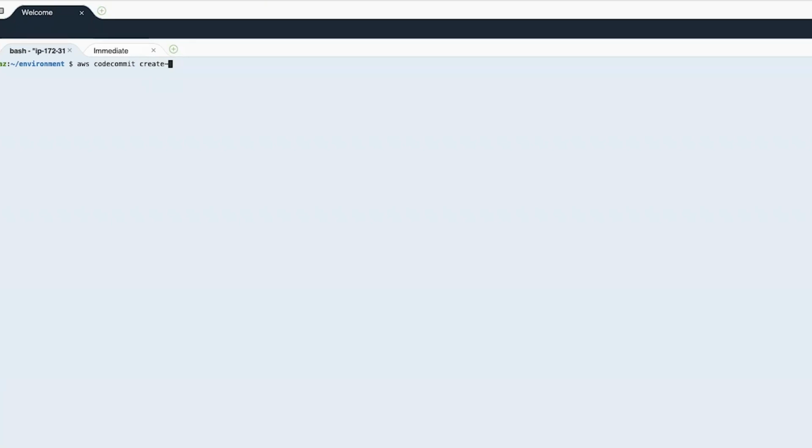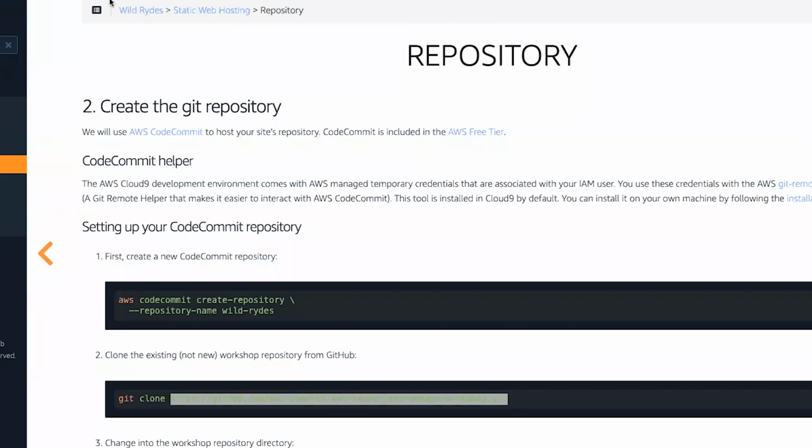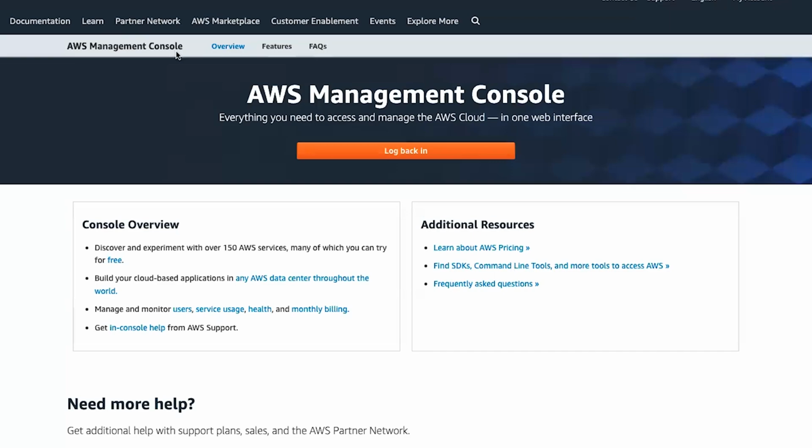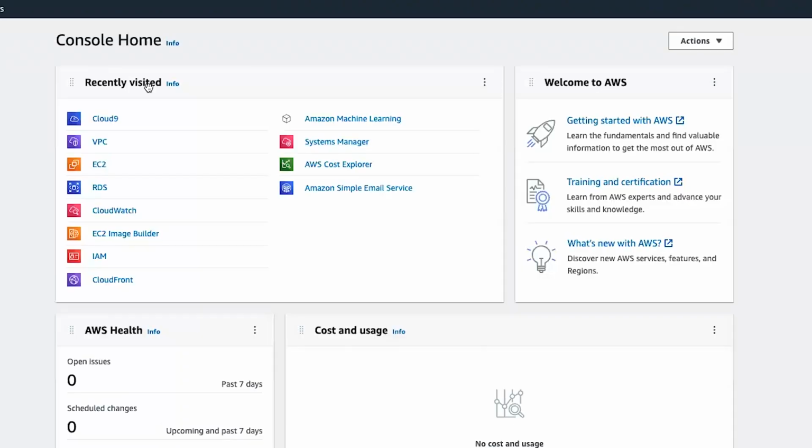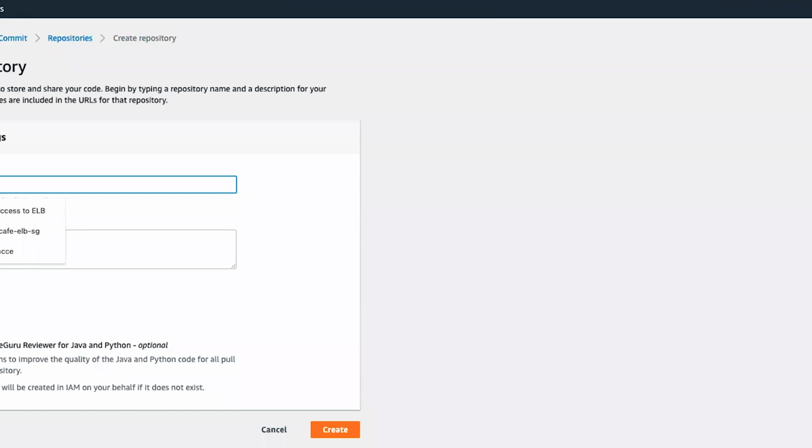Now, equivalent to this, if you don't want to use the command line, let me show you in the AWS Management Console. If you don't want to create the CodeCommit repository using the command line, you can go to the CodeCommit console, and from the console here, you can just create a repository. You give it the same name, Wild Rides, or you give it my repository and so on. And this will give you a link for that CodeCommit repository to push files into it. So let me go back here, and then I will press enter.